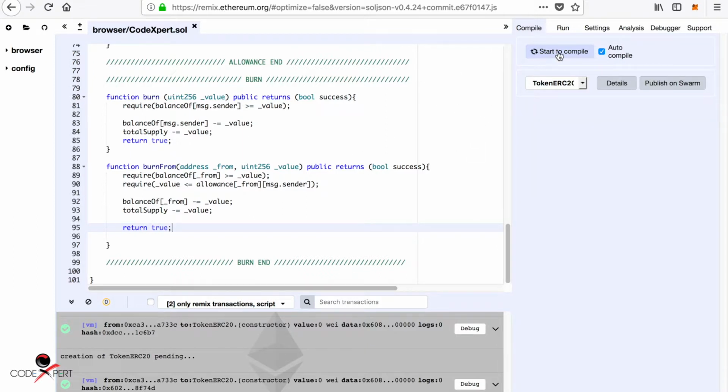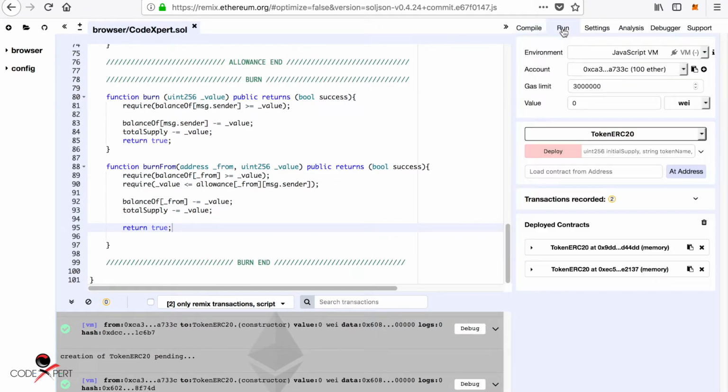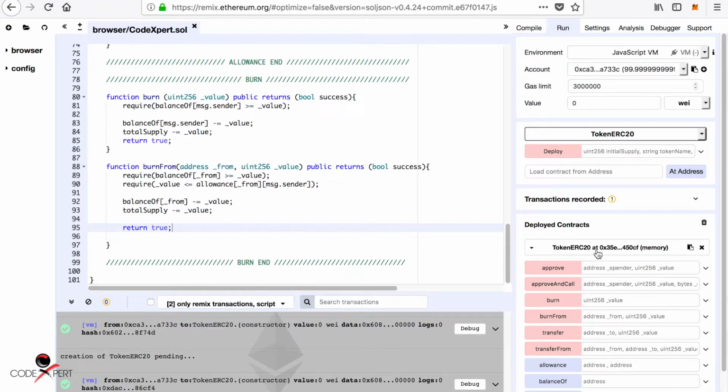All right, so we have done everything, and now it's time to check our contract and deploy it. I'm compiling the code here. You don't have to compile it if you set it to auto compile. I'm in my first account, and I'm going to put the initial supply to 10,000, the name CodeXpert, and CDX as my symbol. I'm going to delete the previously deployed contracts and then deploy it, and here my contract is.